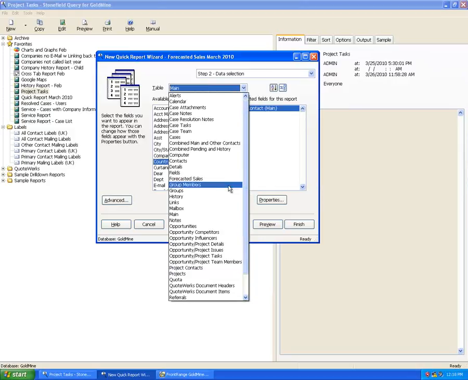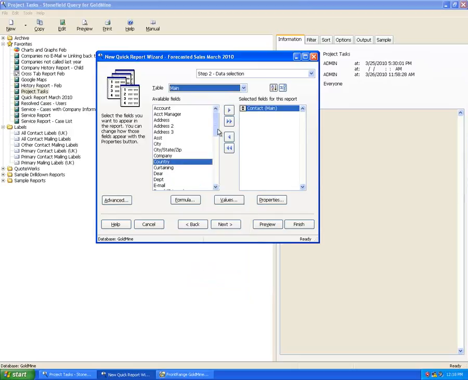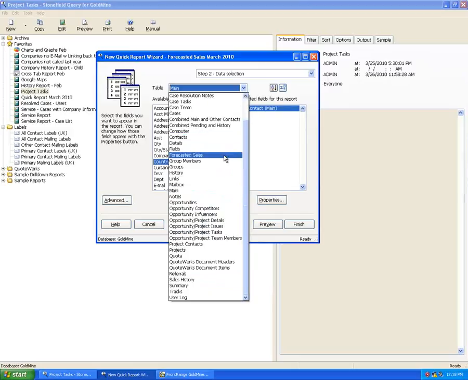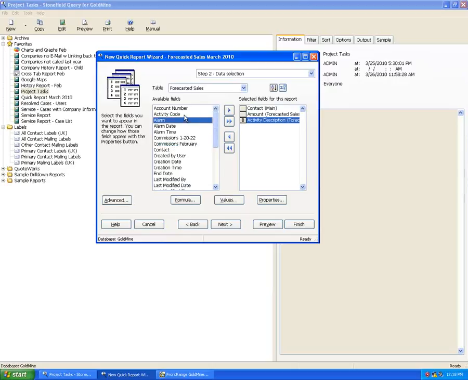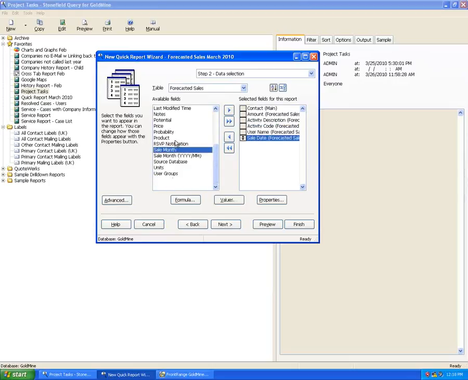Now, with forecasted sales, I can just hit on forecasted sales as my table. So everything's in the terminology that customers are used to seeing. Maybe I grab the fields I want to grab. I'll grab my activity description, my activity code, my amount. I'll scroll down here. I'll grab my username and say my sale date, and my probability. So now I have a bunch of fields.